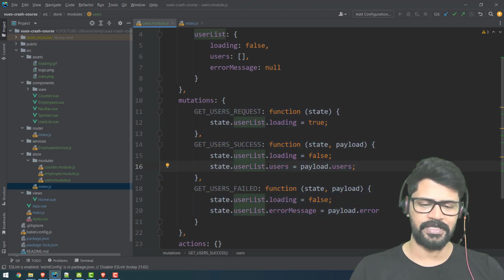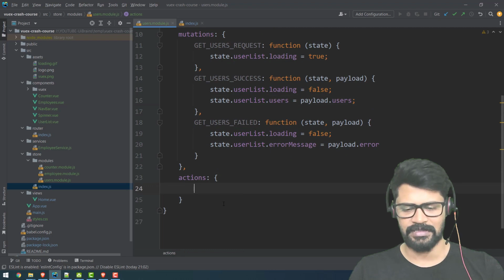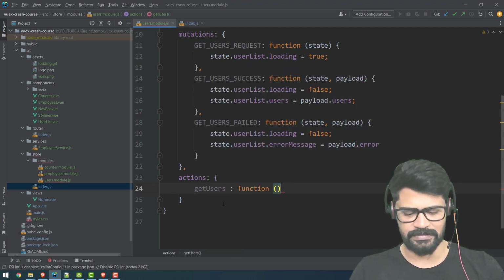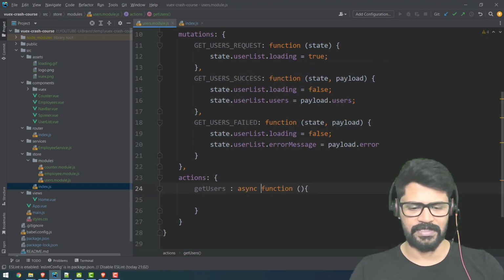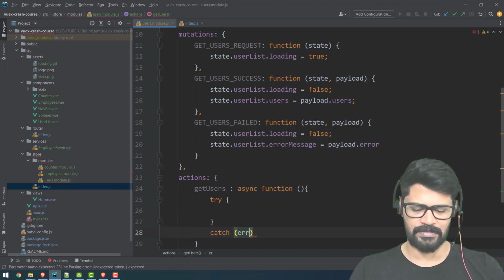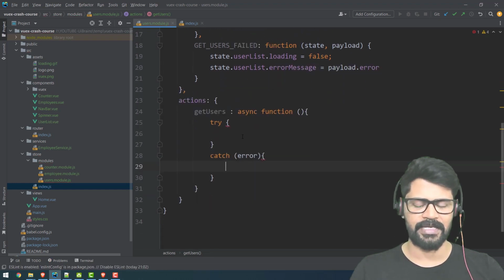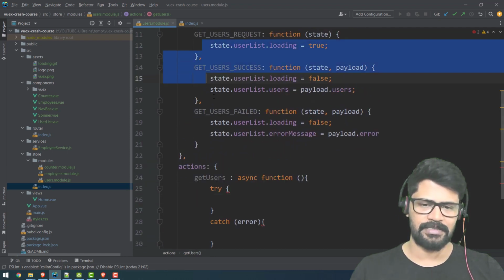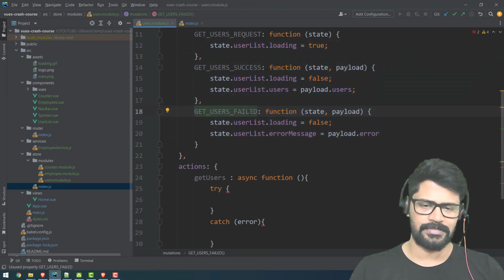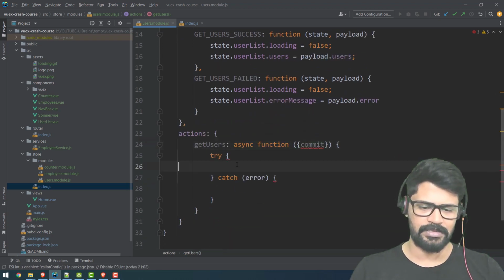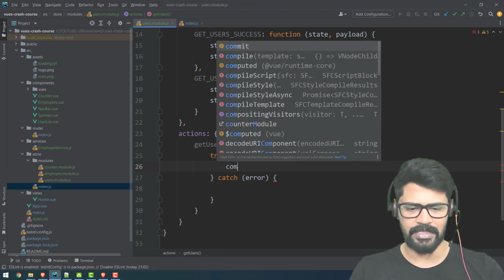All three mutations I'll trigger with only one action. Get users is one action which contains a function. This is asynchronous, and in this I have a try catch. Here I'll make a server call, and based on the result of the server call I'll commit these mutations. So let's take the commit. First of all, I'll commit the regular one.